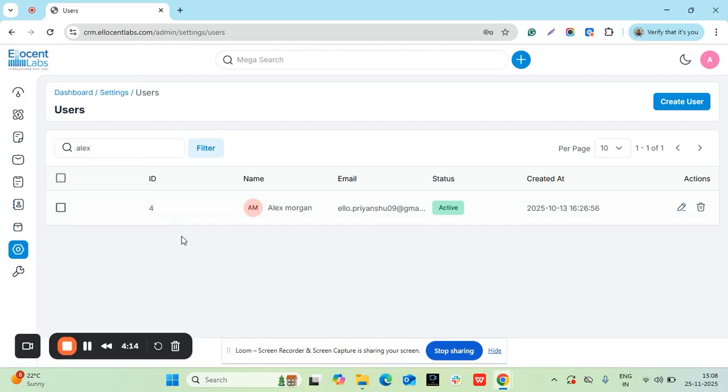When a user is added, the system automatically sends an onboarding email. The email includes a login link and a temporary password. The user logs in using the temporary password. On first login, the user is prompted to set a new personal password.